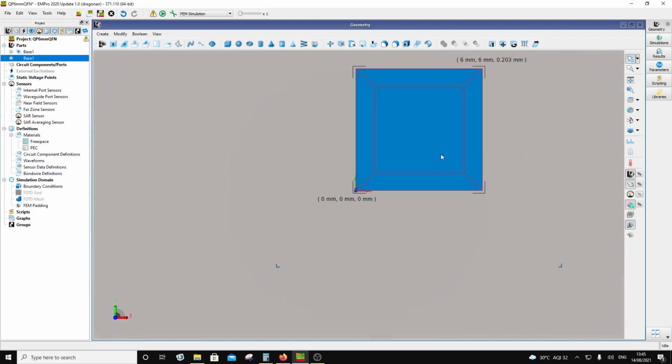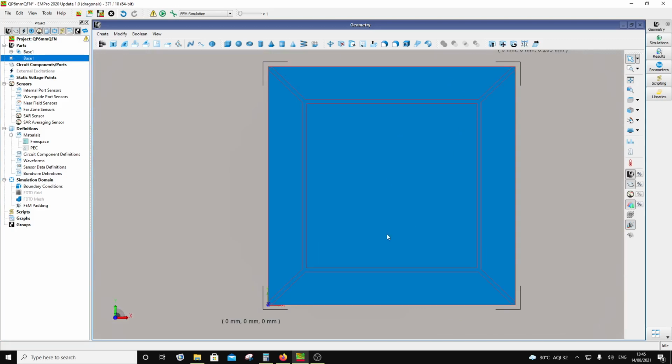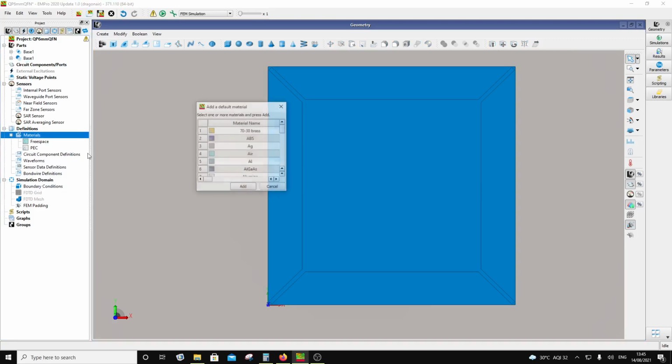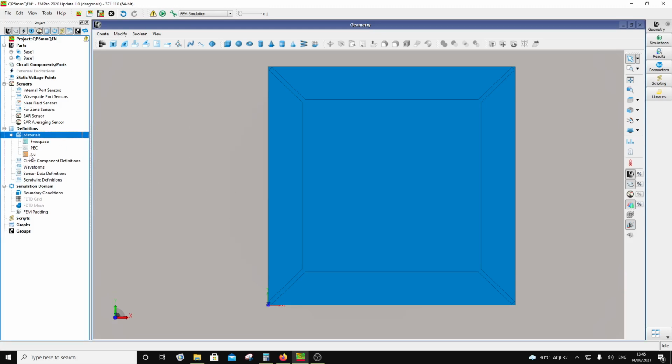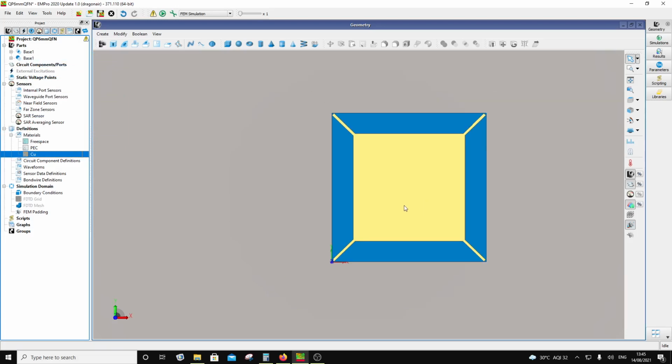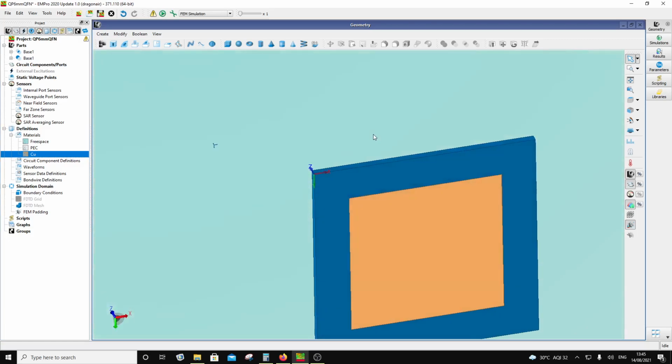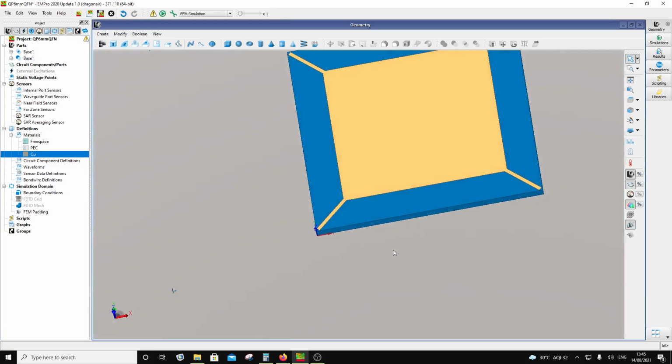So in the initial step itself, I'm going to bring in a metal. I'll go to materials and select from default libraries. I'll pick up copper, which goes as CU. That's copper. Add it. And I'm just going to assign copper to this intersection plane. So this is my ground. At the bottom, it looks like this. At the top, it looks like that.